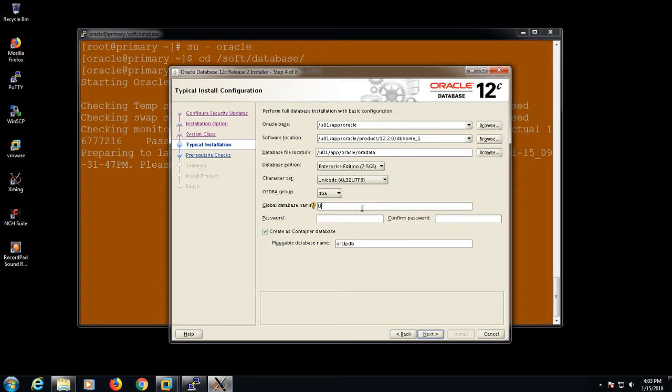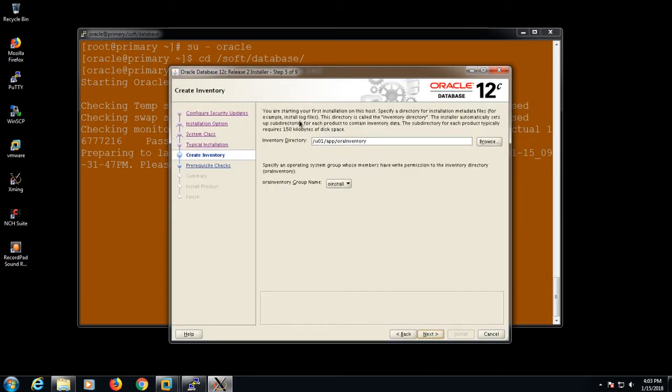The service ID I need to provide here. My ID is India, so my global DB name is India. We also need to provide the password here, because the 12c series requires a password. You need to make the first letter, or any one of the letters, a capital, and also mix in numerals. So I have done that. I don't need the pluggable DB.